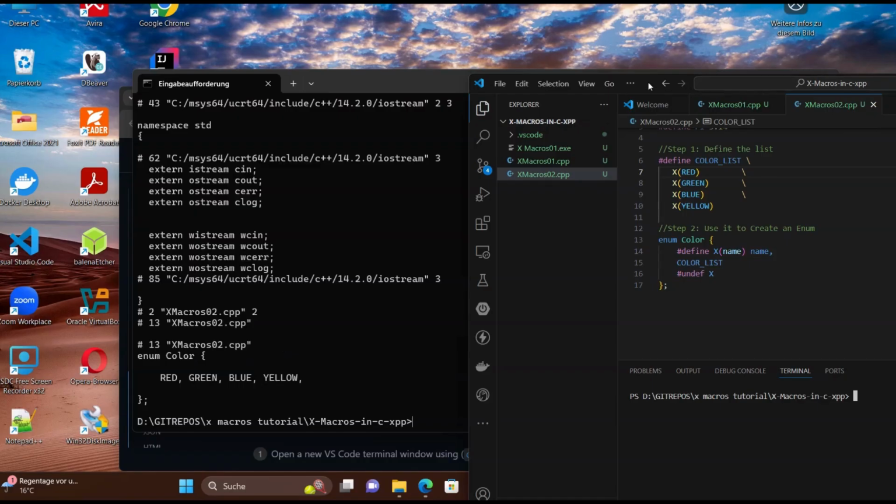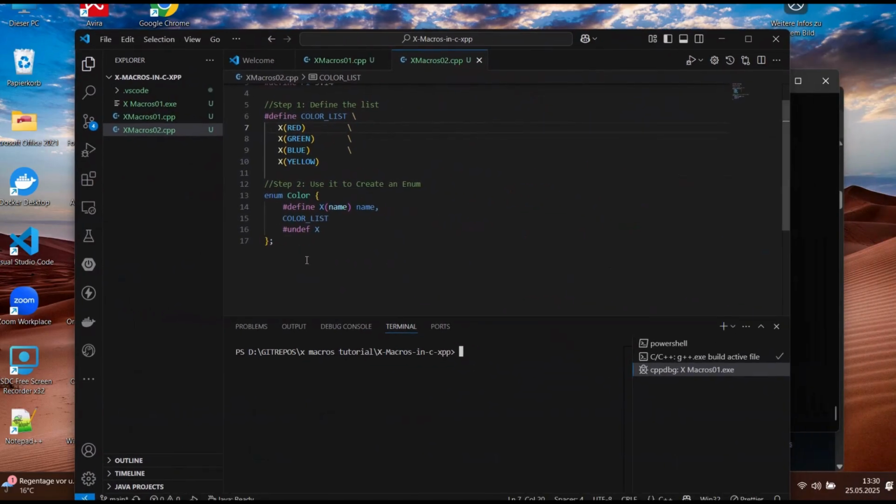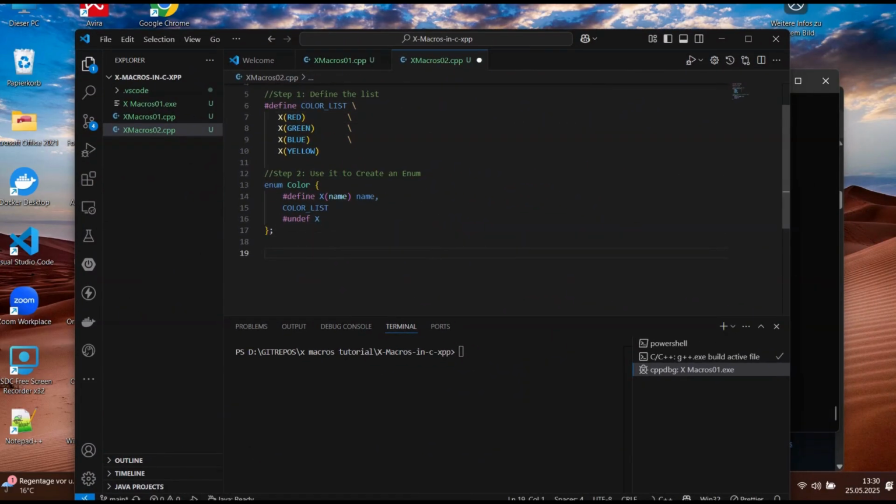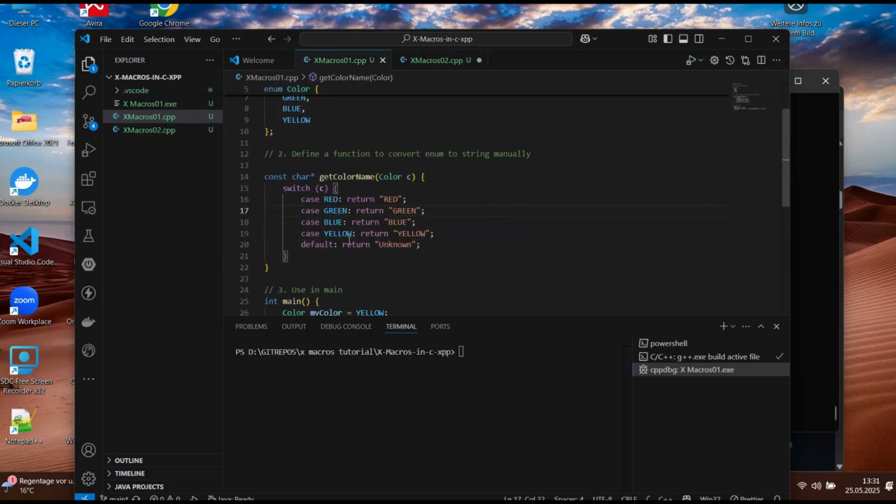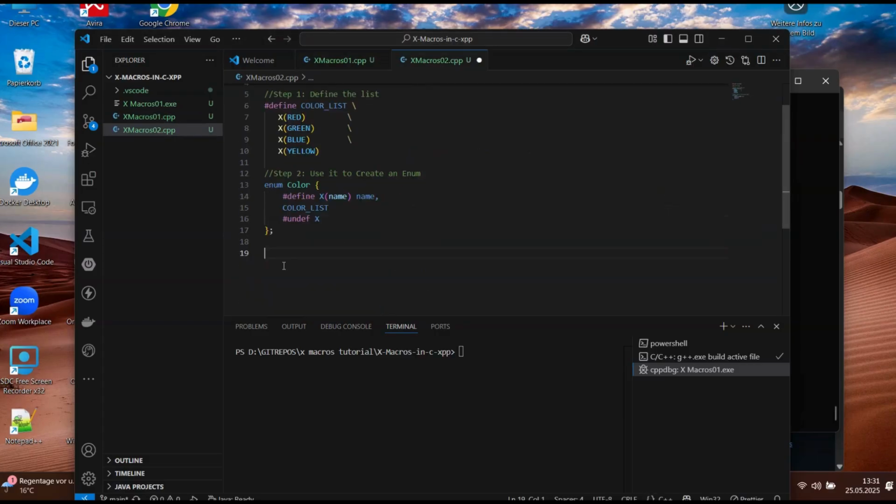So now let's continue further by also replacing these two lists here in our functions. In order to do that, let's go to a new step. Step 3.